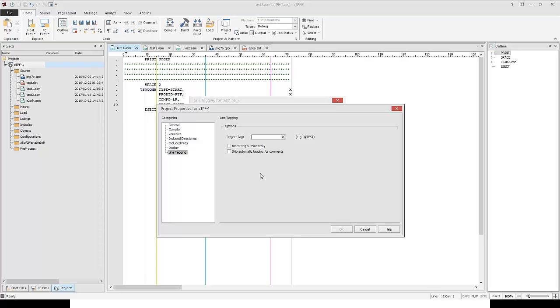Now, our project tag can be 8 characters long, and we want to start it with a different character like the @ sign or another type of character that we would use. We'll just use the same as the example here and just put test.